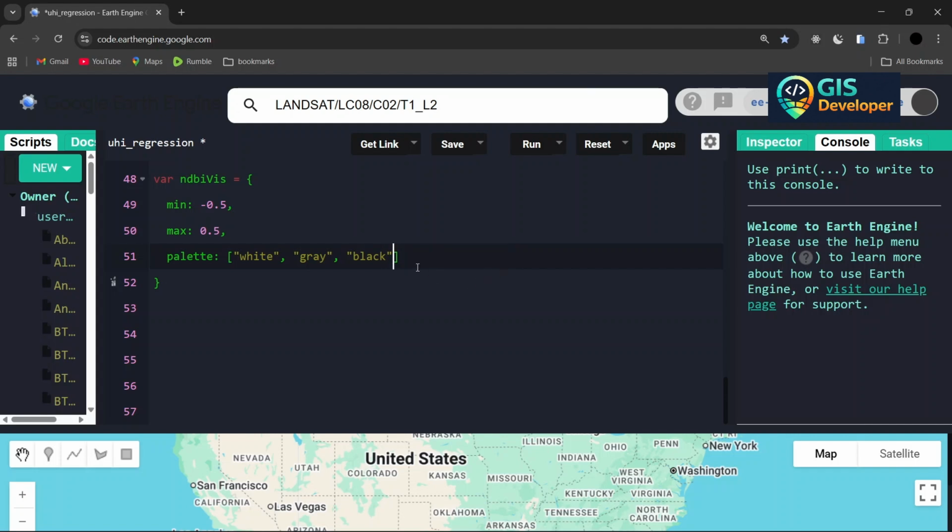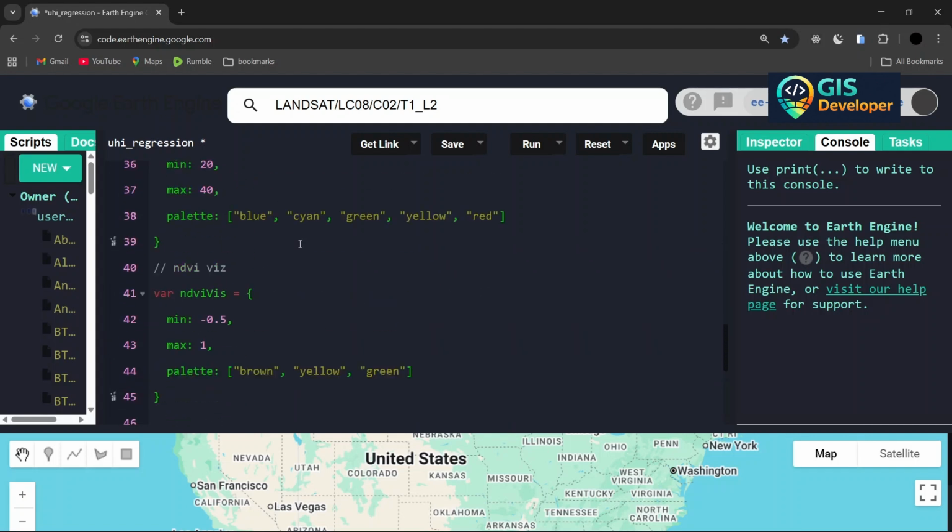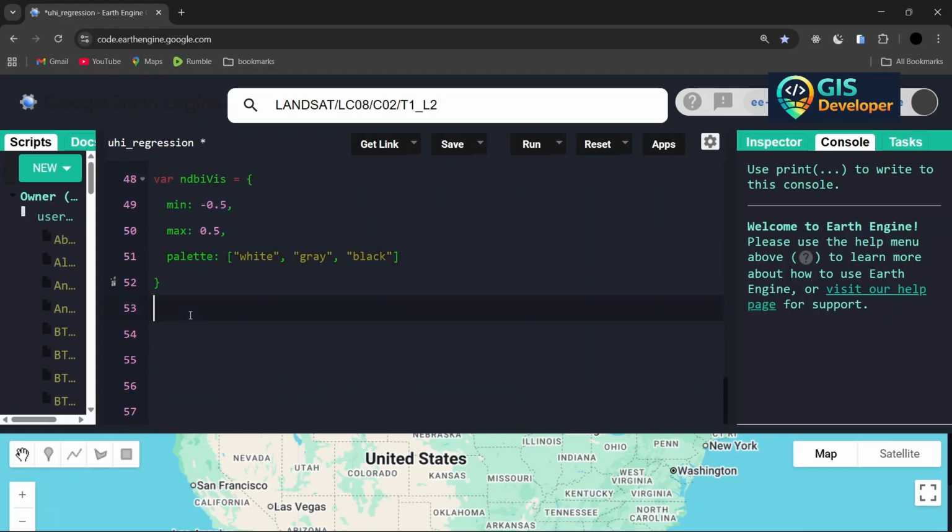So this way you have the visualization parameters for all our images, and so we can go ahead and perhaps add them to the map. So let's add them to the map. Okay, so here first I'll need to press Control S and then add them to the map.